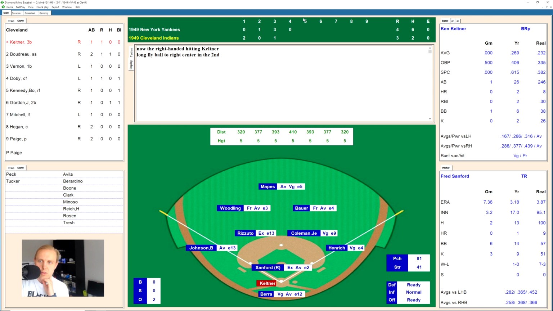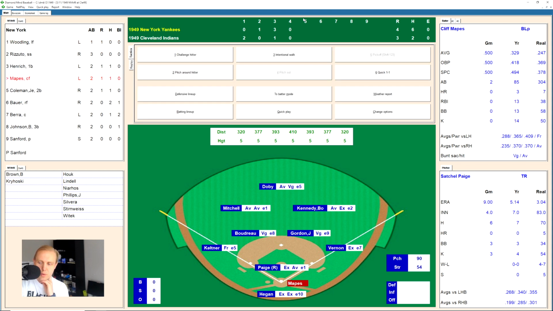And here comes Ken Keltner, 2 outs here in the bottom of the fourth. Keltner takes a ball and then swings and misses at a strike, 1-1 the count. And 2-1 as he didn't swing at that one. It's fouled off. It's 2-2 now on Ken. And he takes strike 3 called on the outside corner.